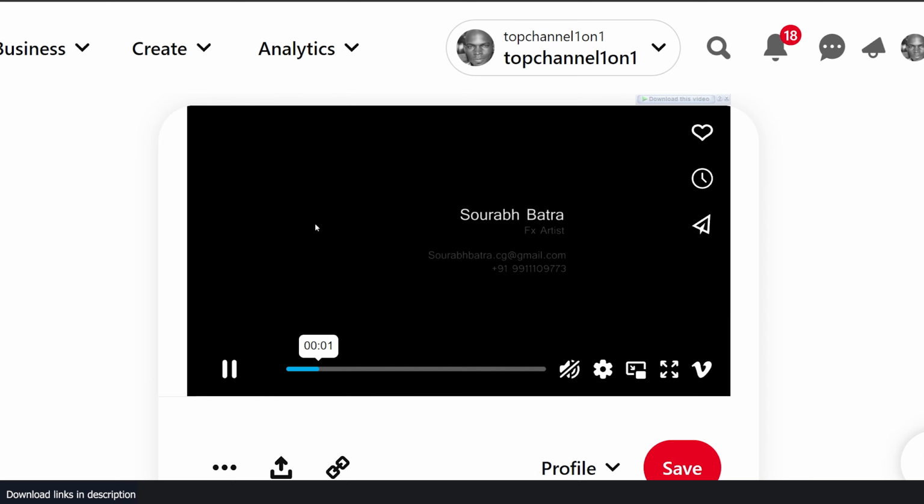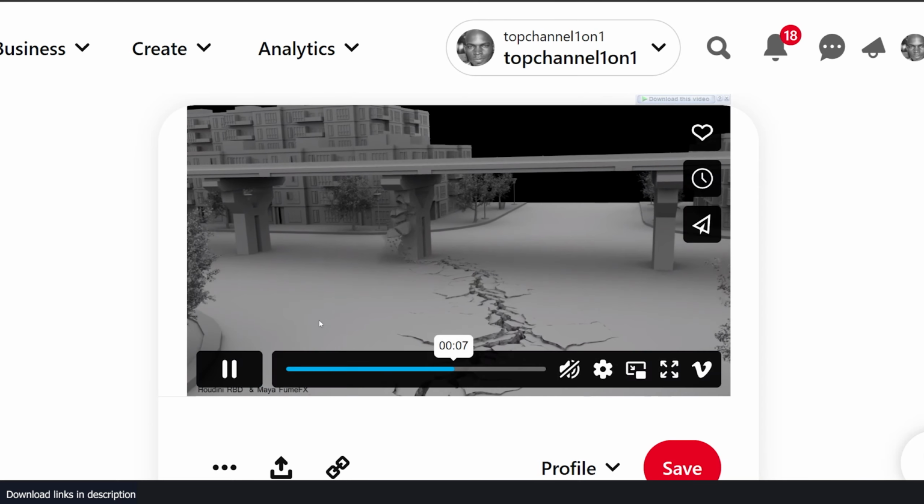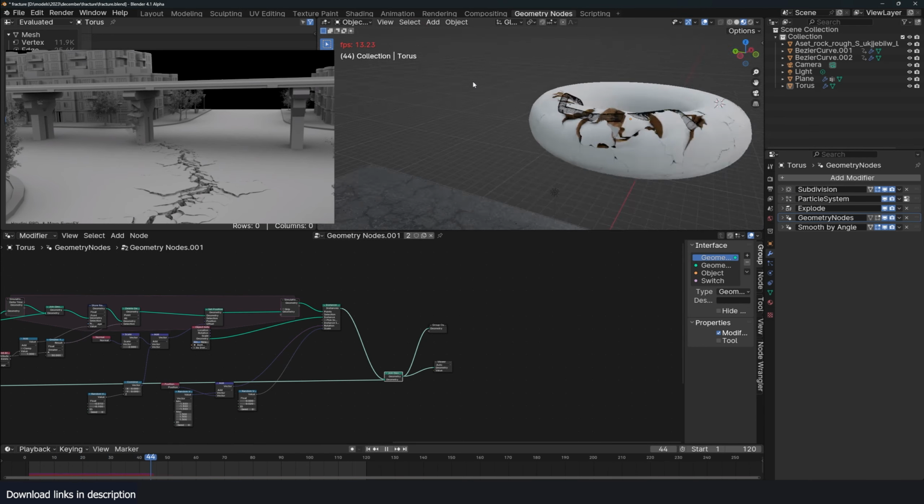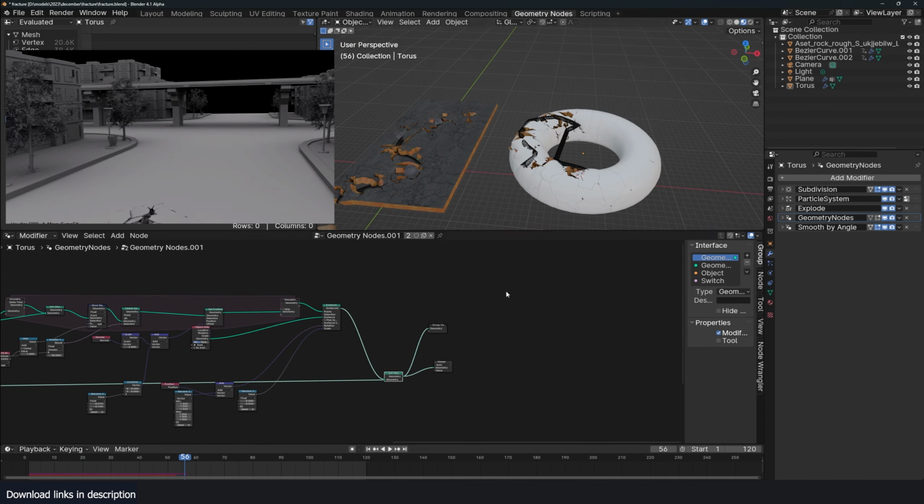So I saw this cracking animation by Surab done in Houdini. So I thought maybe we could do something like this in Blender. So you have a ground here and it breaks depending on the curve you have. And you can also add it to non-flat objects like this donut here. So you can crack that. It could be anything. So let's see how we can set it up.